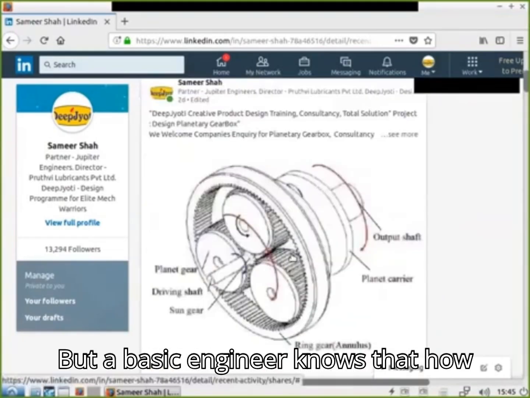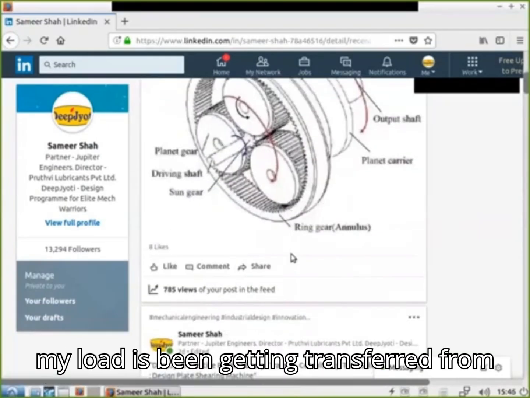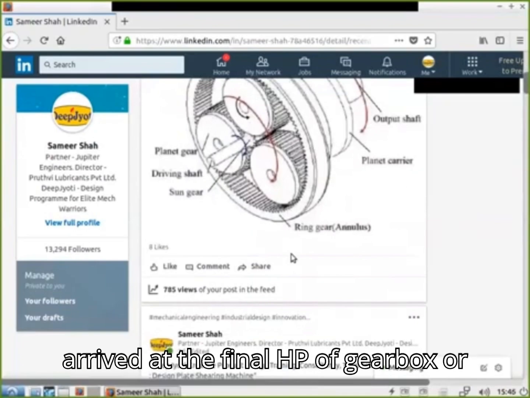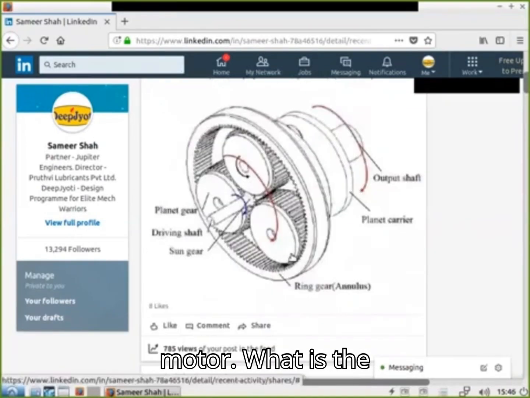But a basic engineer knows how the load is transferred from component to component and how he has arrived at the final HP of the gearbox or motor. What is the initial starting load calculation?